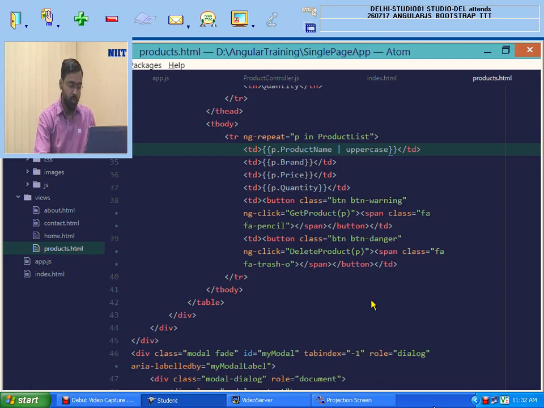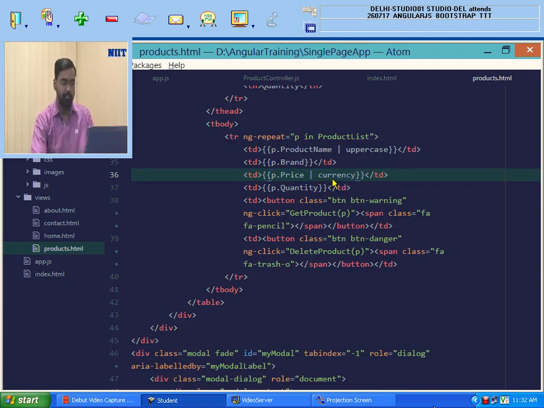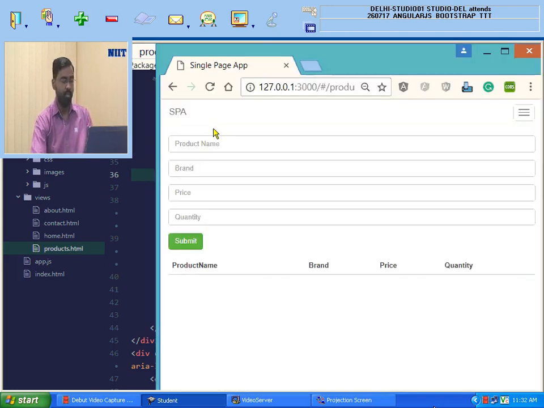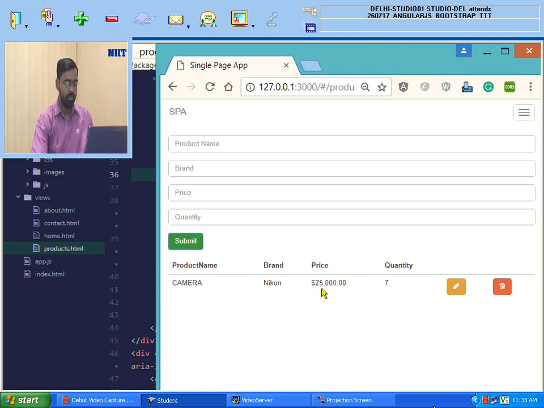You can also use one more filter here. Let's say I want to display this price in currency format. So I can use the currency filter here: p.price, and then I add a pipe symbol and say currency. I can add this information once again. Let's say camera, and the brand is Nikon, price is 25,000, quantity is 7. If I click submit, you can see that it shows this data in currency format. By default it will automatically take the dollar sign.